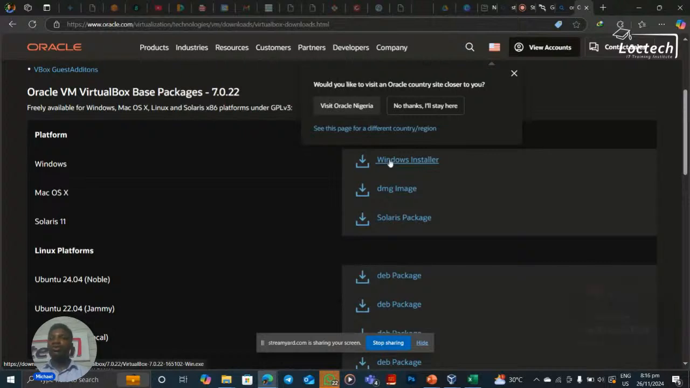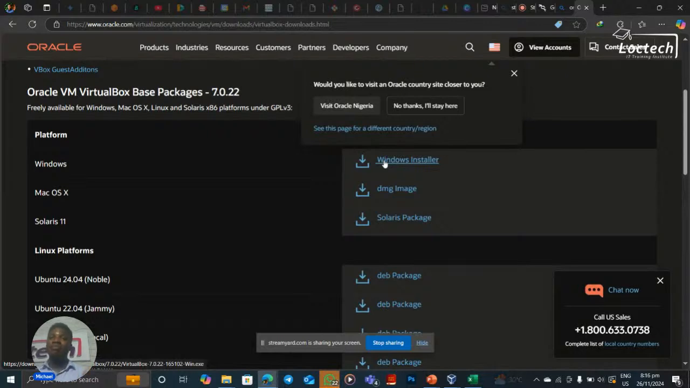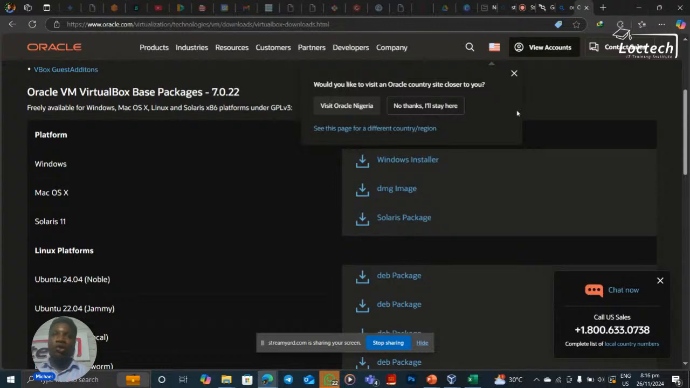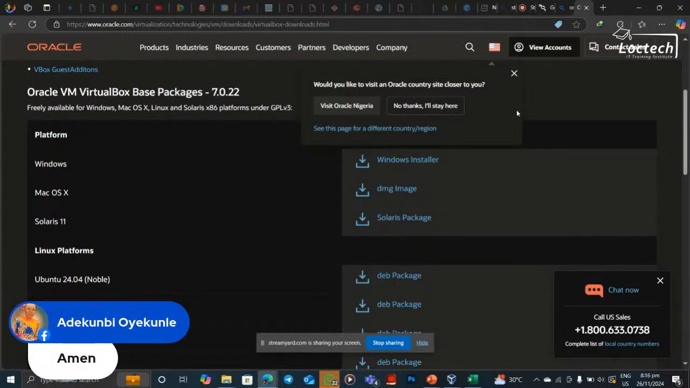Once you do so, you can now download Oracle VirtualBox for Windows, because I presume that you are using a Windows operating system. Anyways, if you're using Mac OS, like an Apple laptop, you can click on this DMG image and it will download the application for you. Once you've done that, the next thing is to install your Oracle VirtualBox.